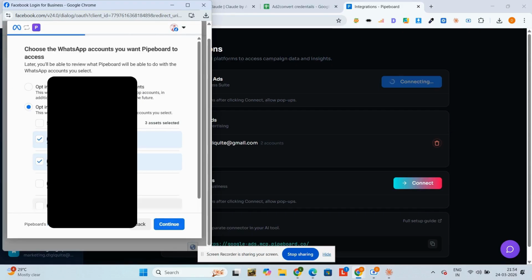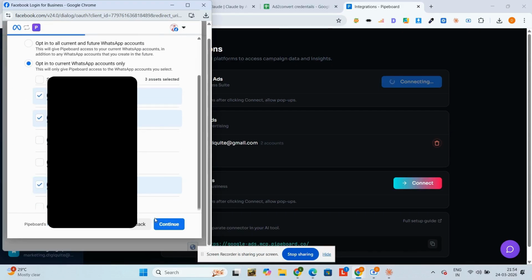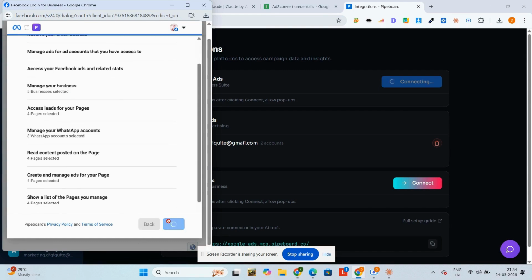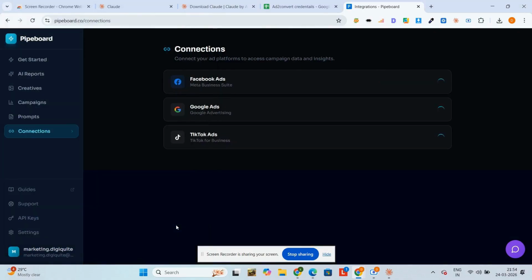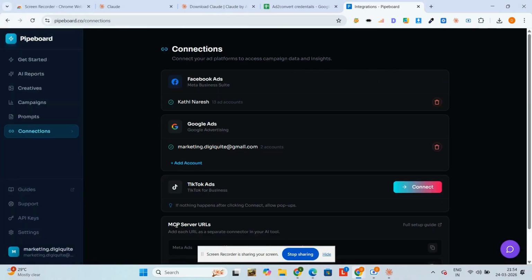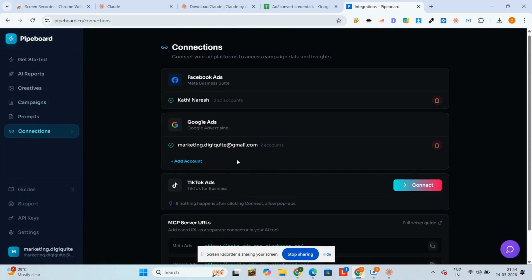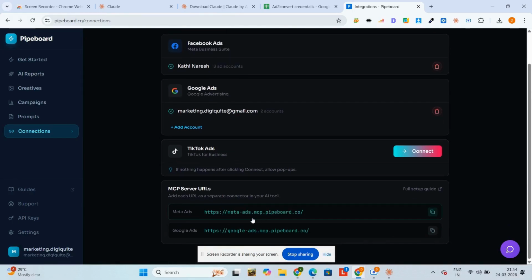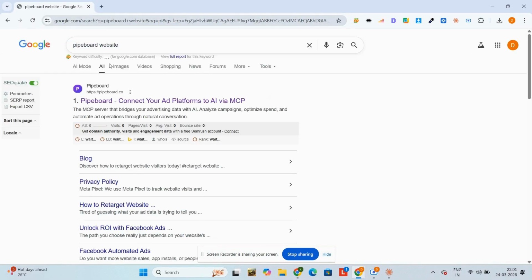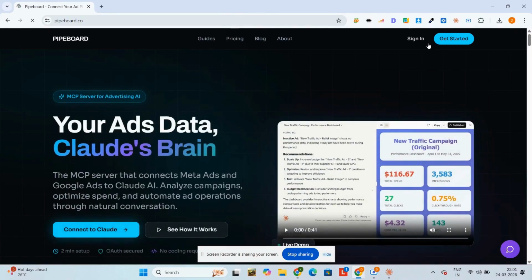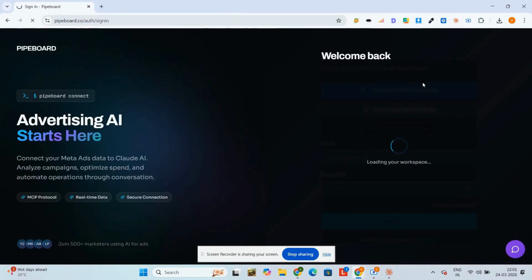One important thing to note here, Pipeboard connects all ad accounts linked to your Facebook profile at once. You can't pick individual accounts at this stage. That's just how Pipeboard works currently. And that's it. Facebook confirms Kathy Naresh has been connected to Pipeboard. Click Got It. Your Facebook ad accounts are now linked to Pipeboard. That was the hardest part, and it only took about 2 minutes.